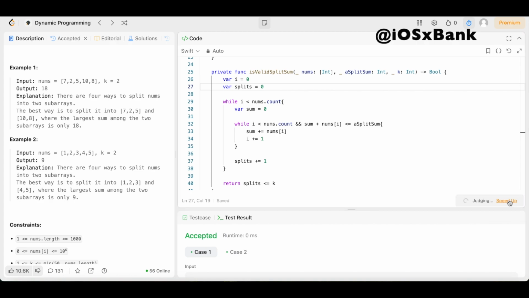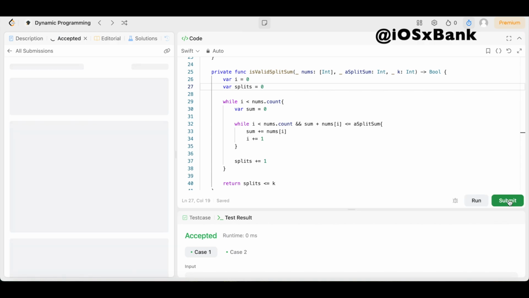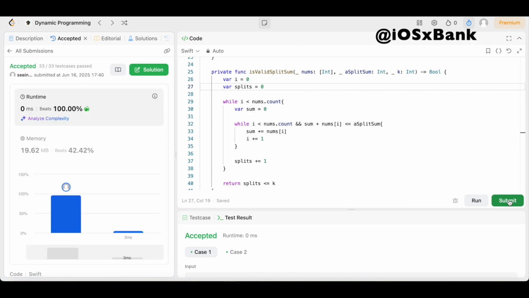Make sure it's still accepted after we submit it. And look at that, y'all. 0 milliseconds beats 100% of users. That's what I'm talking about. Those are the numbers that I like to see.